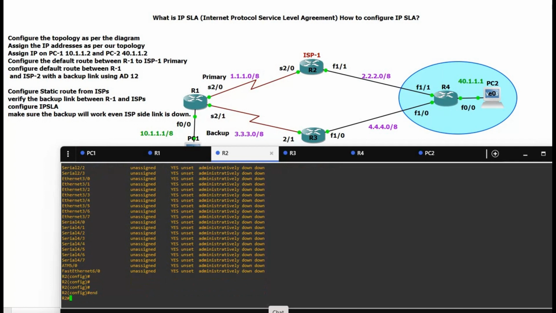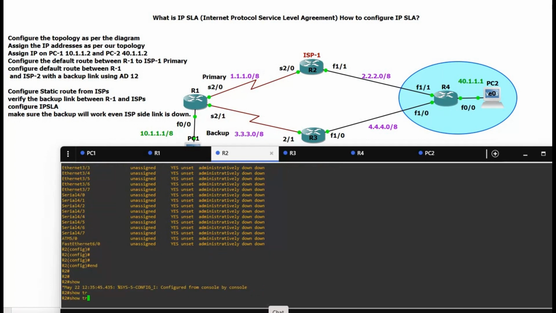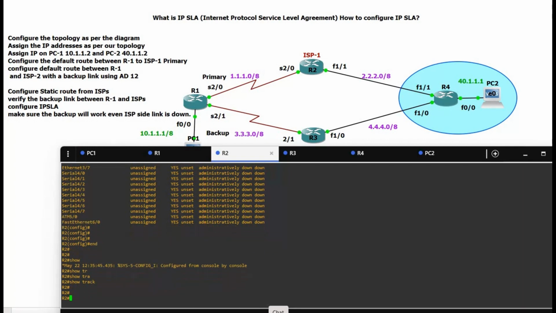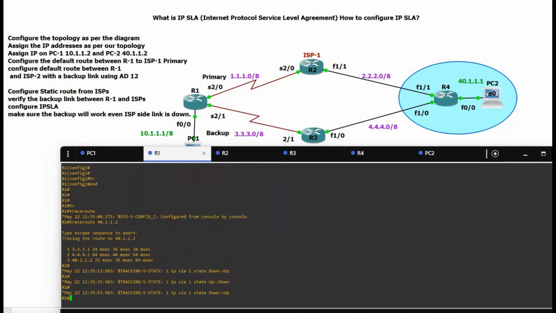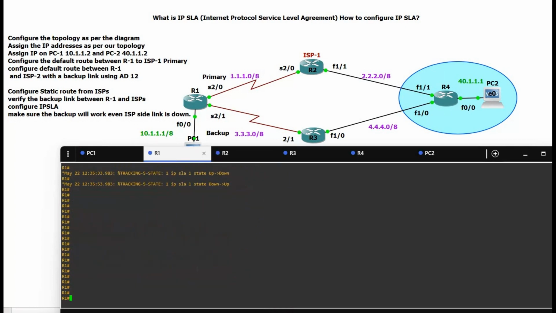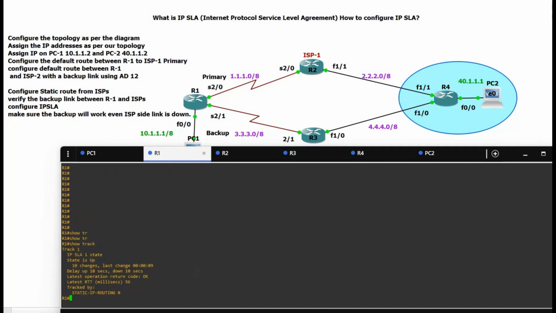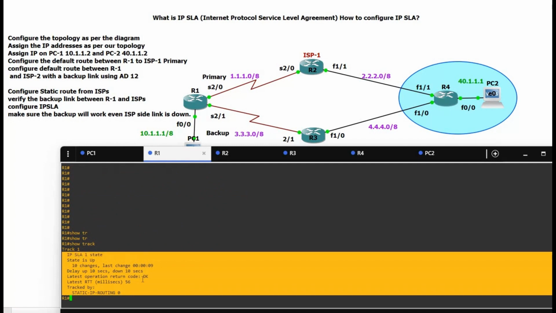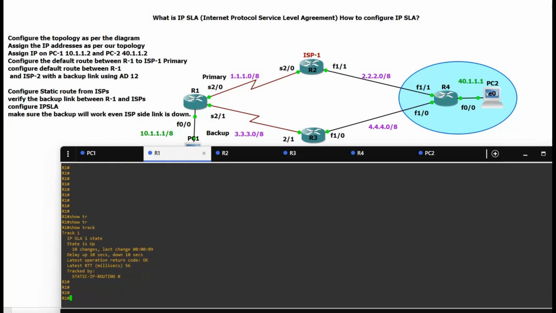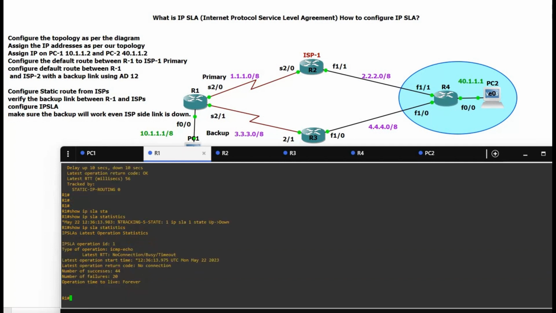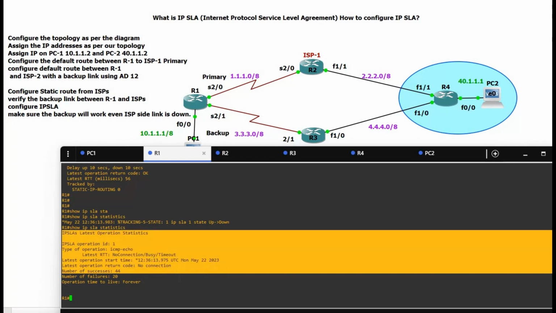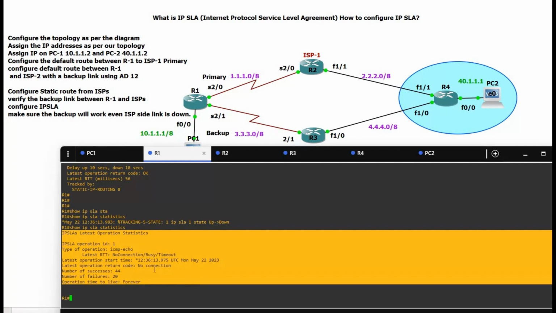Show, and show track on router 1. Show track. You can see status up, and show ip sla statistics. You can see the CCNP operation, number of failures, number of successes.